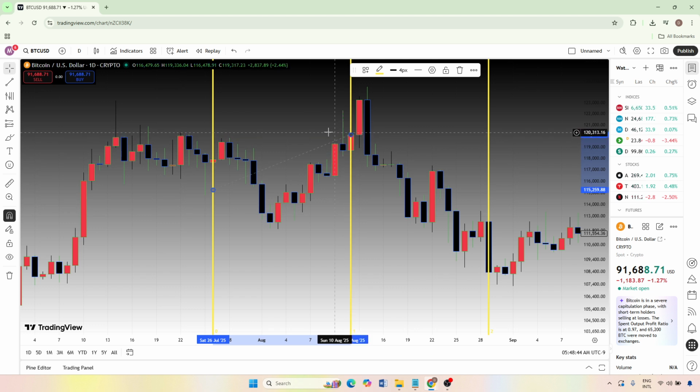These vertical lines help you highlight potential time-based areas where price could react, consolidate, or reverse. They don't predict exact moves, but they do give you a structured way to think about time cycles and when important moves might be more likely.